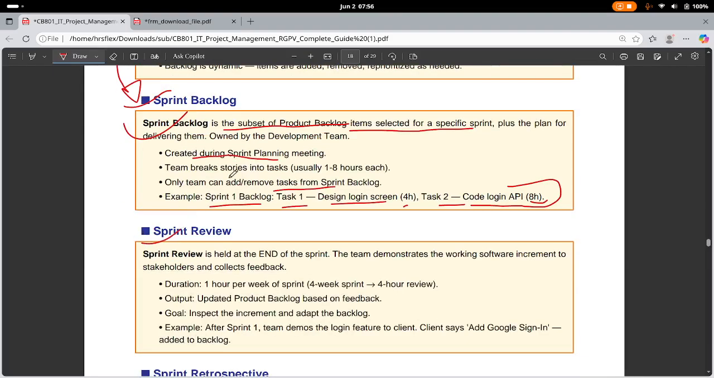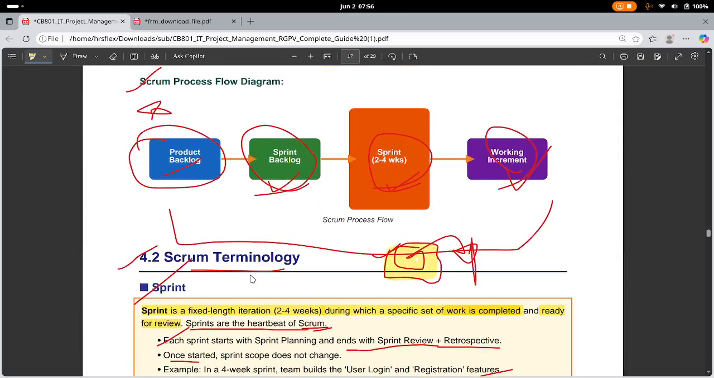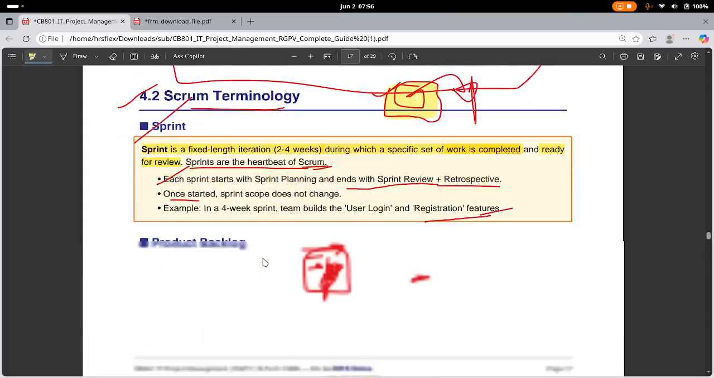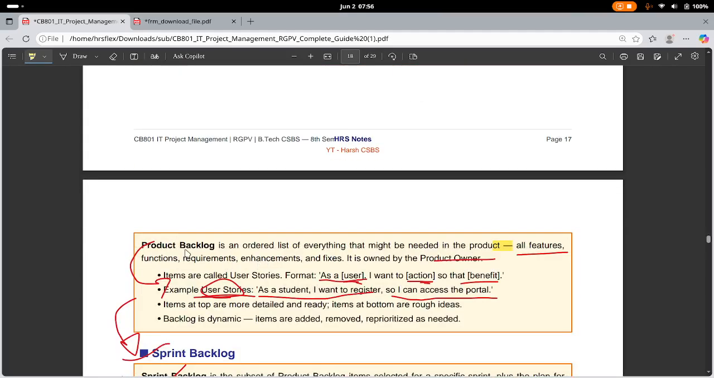Now, sprint review. Once you have completed the sprint, the sprint review is held at the end of the sprint. The team demonstrates the working software increment to the stakeholders to collect their feedback. Duration is 1 hour per week, or it might vary. The output is an updated product backlog based on feedback. So you will get an updated product backlog. This may be some new requirement.